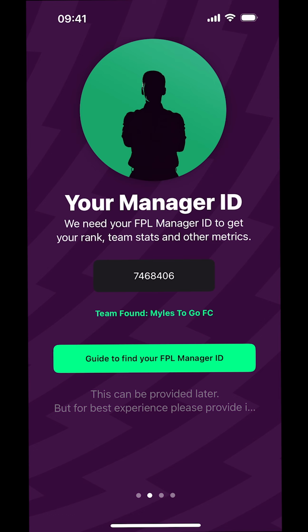I wanted to point out that this is actually optional in the onboarding flow. To find your manager ID, you have to go online to find it. You have to log into your Fantasy Premier League account, which I feel like not a lot of people would probably do on the sign up flow. So if they don't provide this, I just display dummy data later down the line until they do provide it.